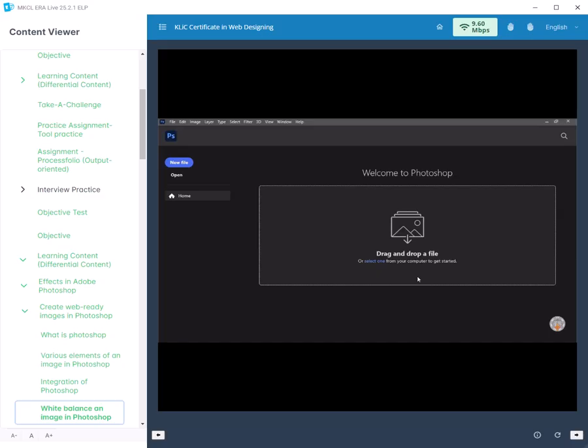When you launch Photoshop for the first time, this is probably what you're going to see. It shows welcome to Photoshop, and you can drag and drop your files here to get started. If you've used it previously, it will show the most recent files over here.